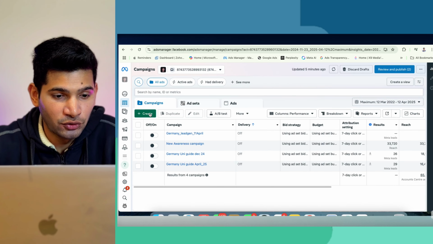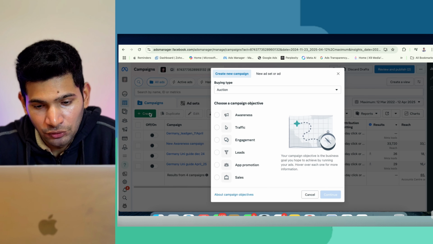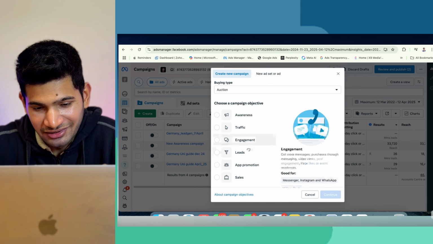Alright, to understand the new changes, as well as for you to see them, I'm going to open Facebook Ads Manager and show you from where you'll be able to see as well as implement. Along with that, you'll be able to test this new tool. So for that, I'm going to click create and create a new campaign. I'll be creating a leads campaign.